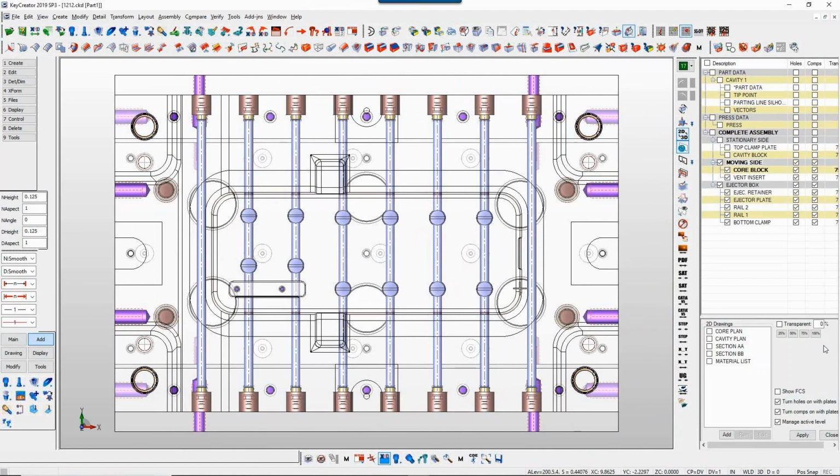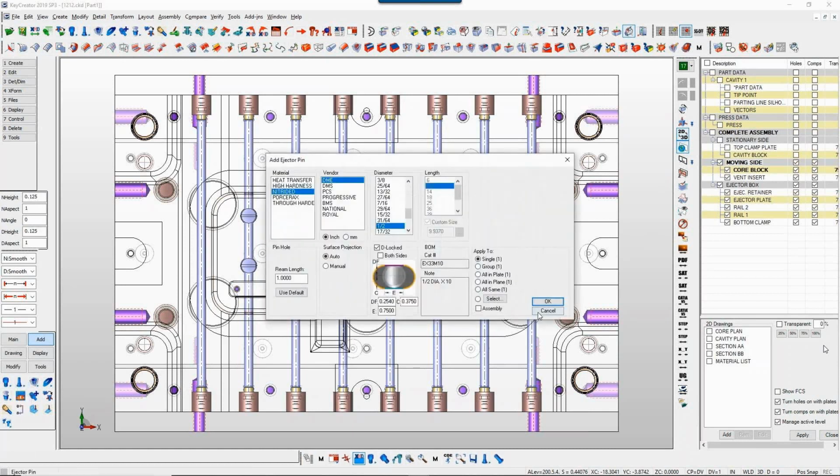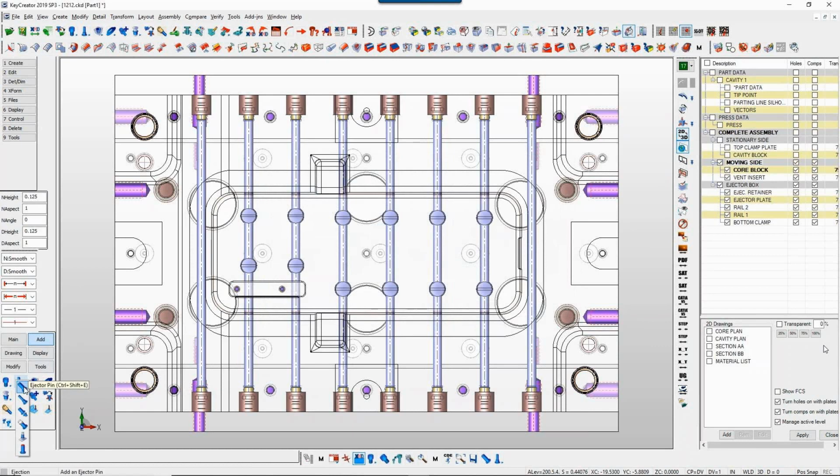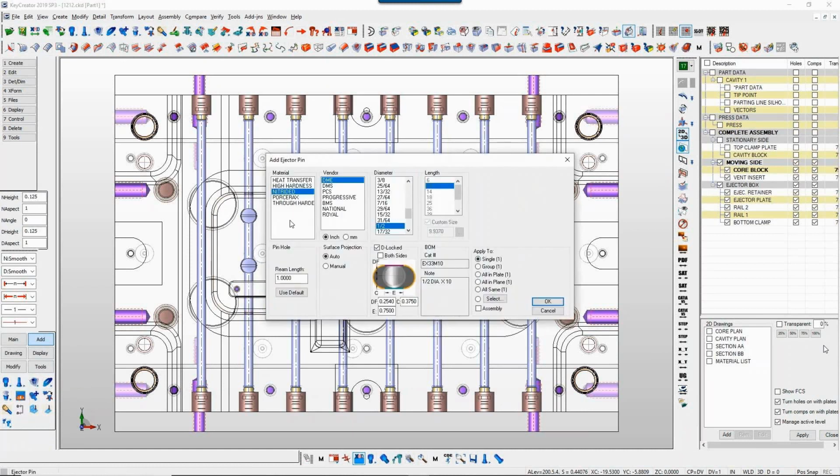Okay, so we're going to go ahead now. What we want to do is add some ejection to this. So we're going to go into our ejector pins. And just quickly, to show you, built in you have your standard ejector pins, step pins, return pins, screw puller pins, ejector sleeves, and more of a custom core pin that you place at any angle you want, things like that. So we're going to put in some ejector pins. Materials, several material options, and of course all your vendors, inch and metric. D-locked or not D-locked, all that kind of stuff.